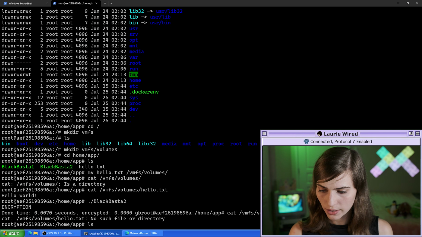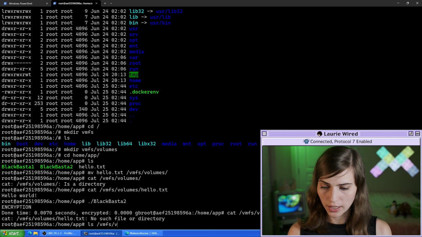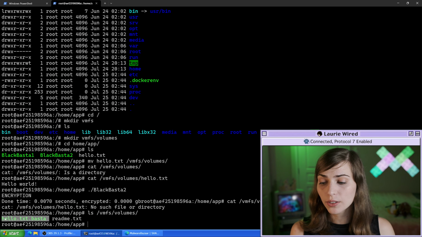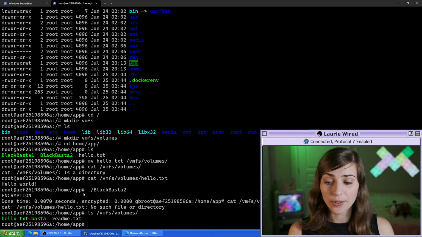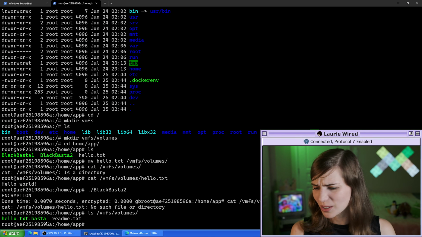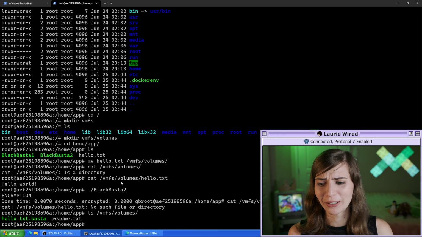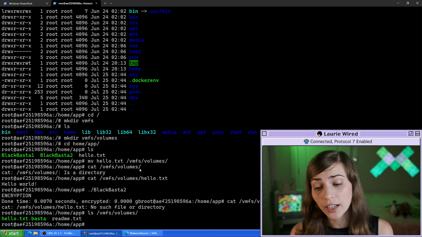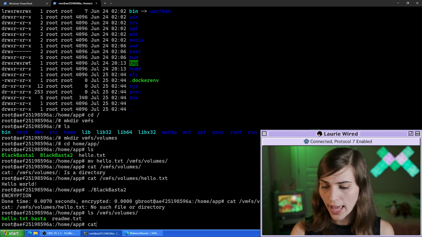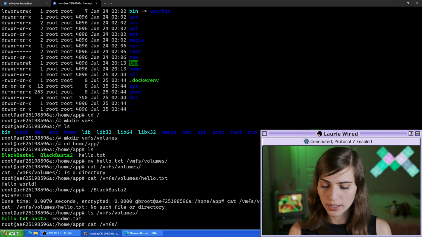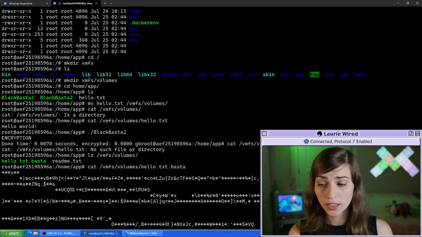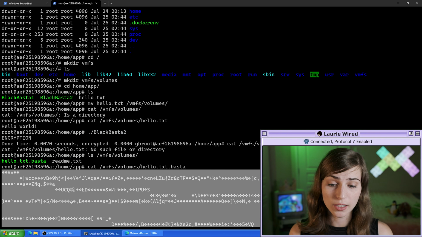So I'm going to do ls /VMFS/volumes. And it looks like we have two different files in here. We have a readme, and we have this hello.txt.basta. So that looks different to me, and it's also executable for some reason. I don't know why. Let me see what's in these two different files that seem to have been created by our ransomware. So I'm going to do cat /VMFS/volumes/hello.txt.basta. And that definitely looks like some encrypted bytes to me.